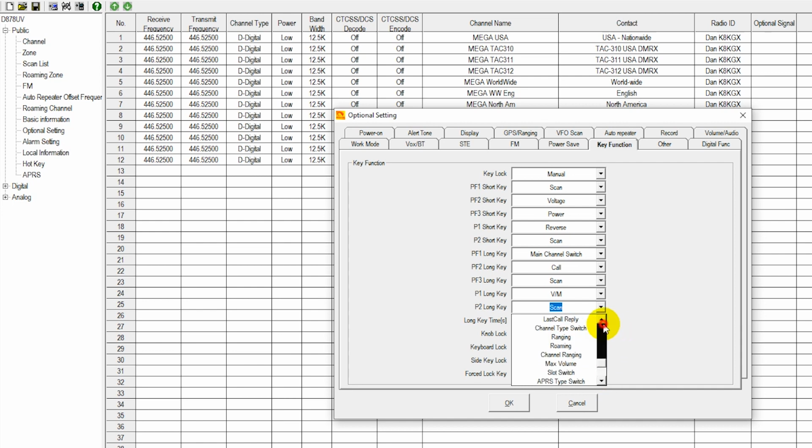there are a few options here. Just going to scroll through here. The VM, which is the VFO or memory mode. I see he already has this defined here. But what that does is that switches between channel and frequency mode via the long press of PF1 or PF2.